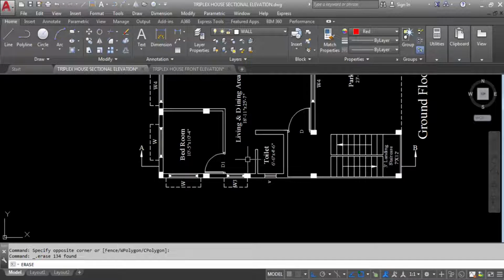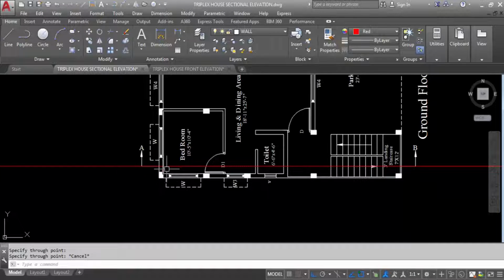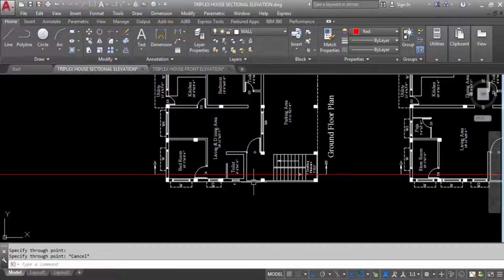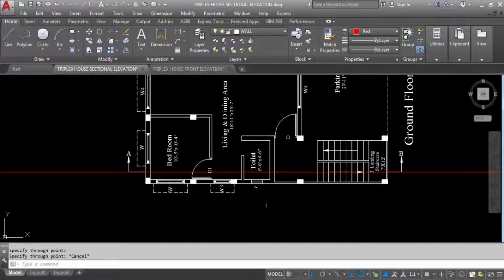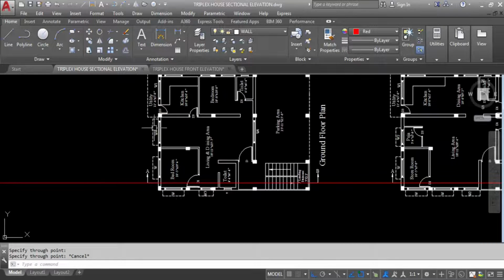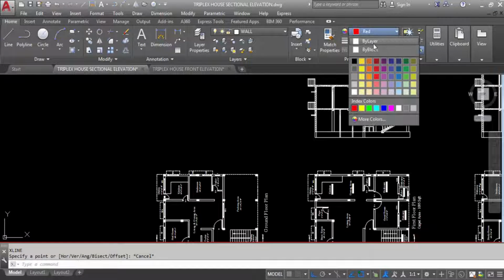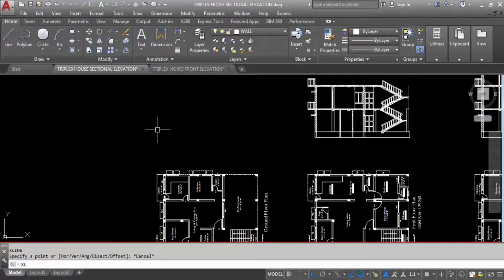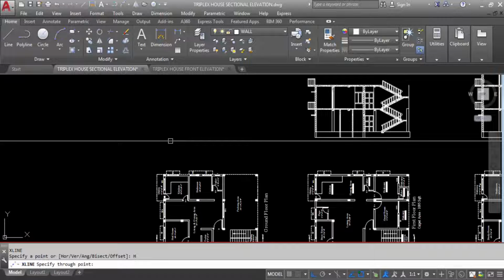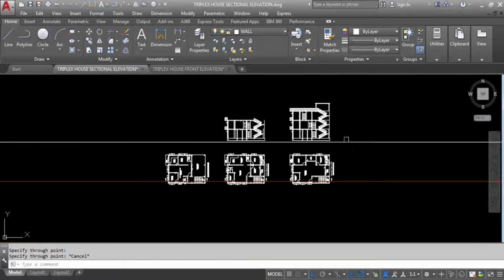That means we have to consider, first take horizontal line. Click here. This is the section line and the arrow mark is in upward direction. That means we need to assume that this person is already removed and we can see above this. First take construction line, XL, enter, change the layer to by layer. Construction line, horizontal line, click here. This line we need to assume as ground level.